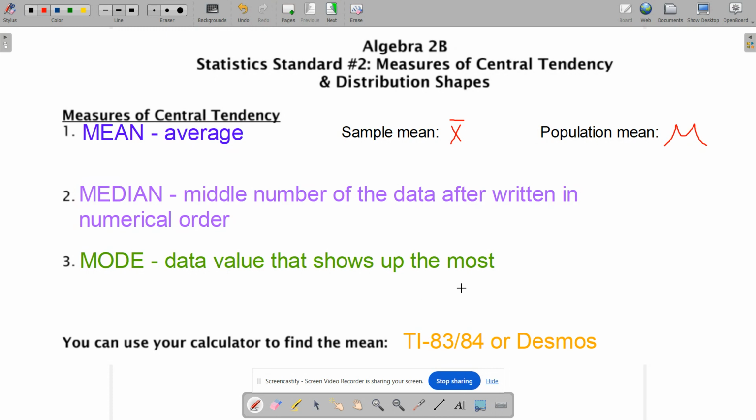whatever shows up the most. Something can have multiple modes. It might have like three different modes, or it might not have a mode at all. And we can calculate all of these on a TI-83 or 84, any graphing calculator, or Desmos. And I'm actually going to show you that.